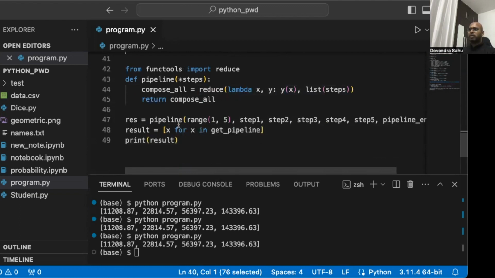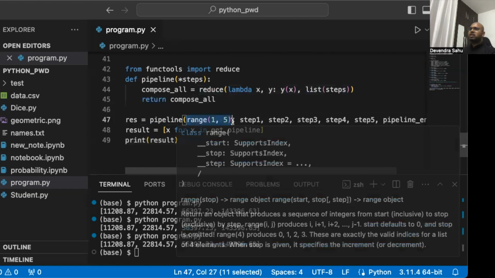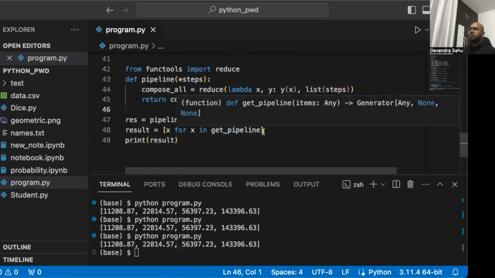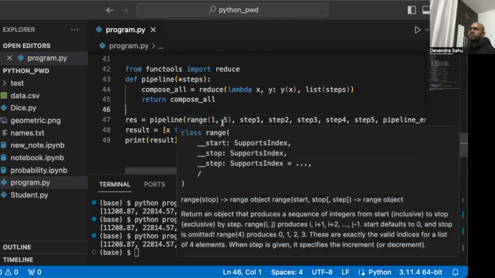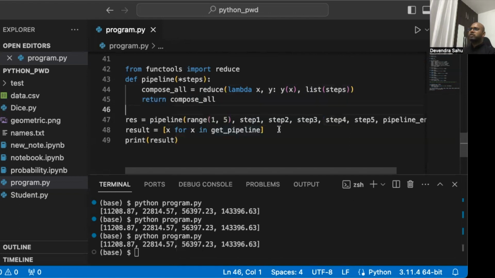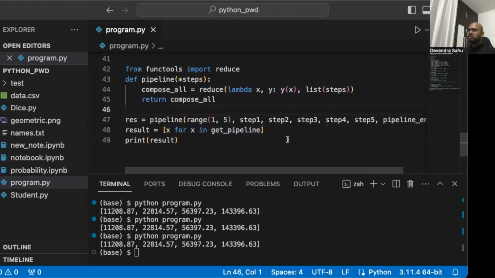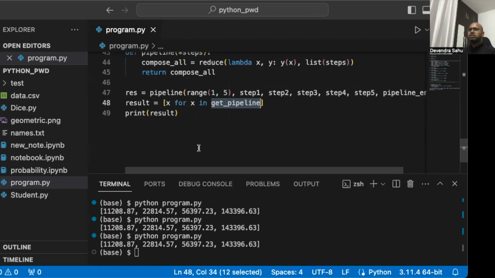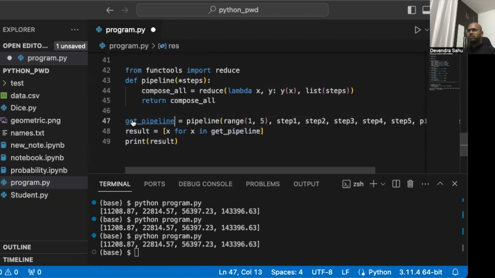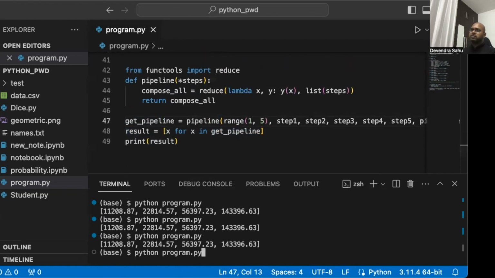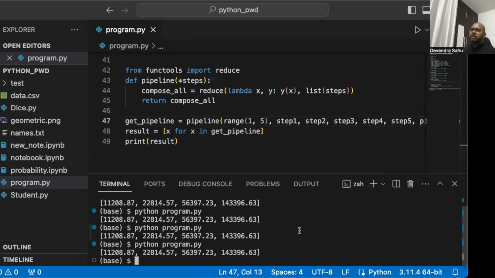Now let's build a pipeline. So the pipeline is built and all the positional arguments are just all the steps in order. So first input is range 1 to 5, then step 1, step 2, step 3 up to pipeline end. The same operations, you get the results. I'll just call this get pipeline. Now let's see what we get. And we get exactly the same answer.